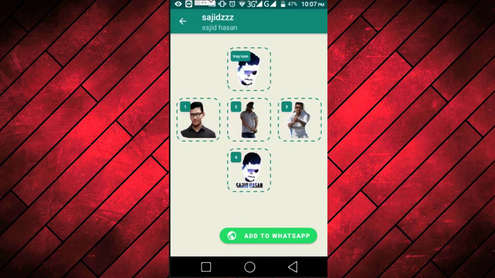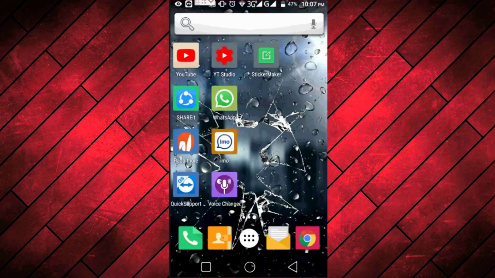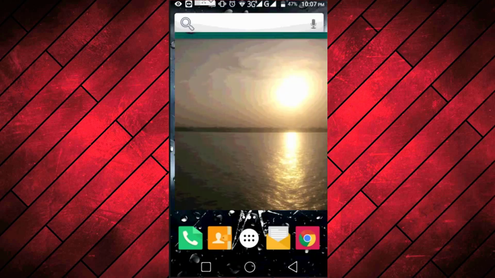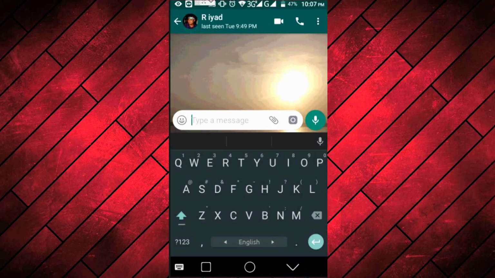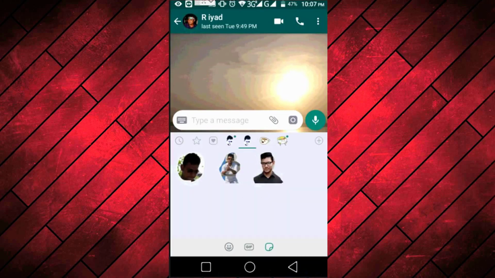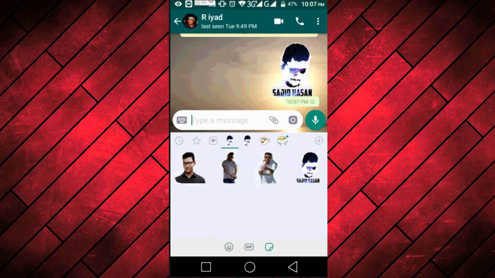Now you can use it in your WhatsApp. First go to the chats option, and I'm going to chat with my friends. Here I just added the sticker, and you can now send it to your friend.